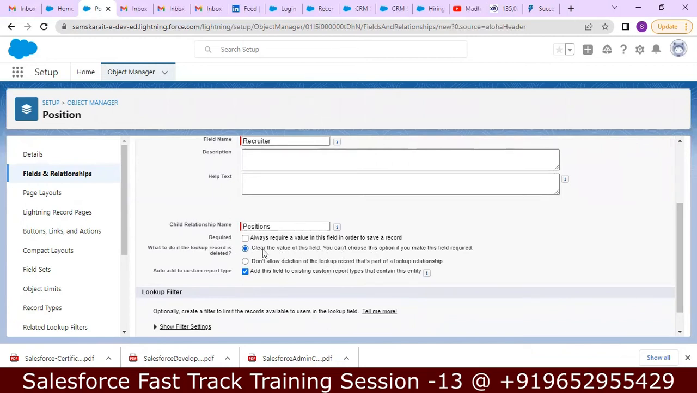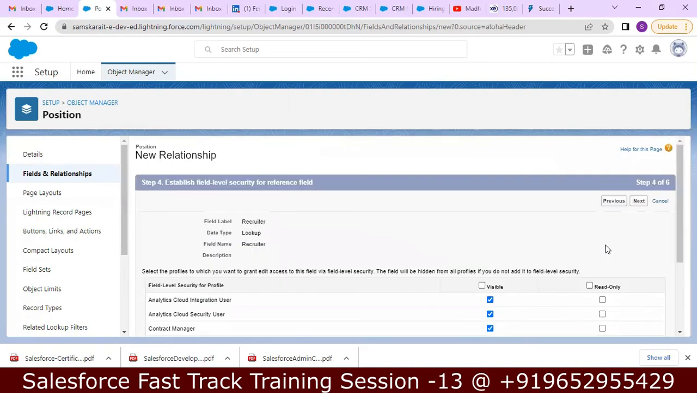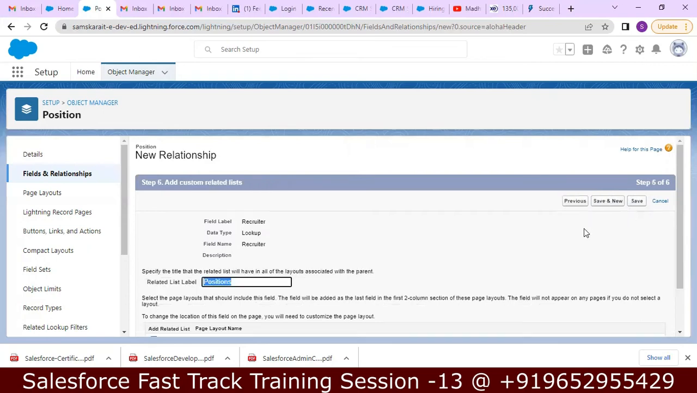However, whatever it is giving by default here, clear the value of the field. If you cannot choose this option, if you make the field required, we will discuss these 2 points later. Click next. So make available to all users. Position layout. Save.